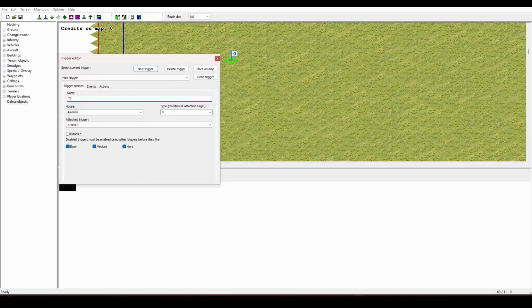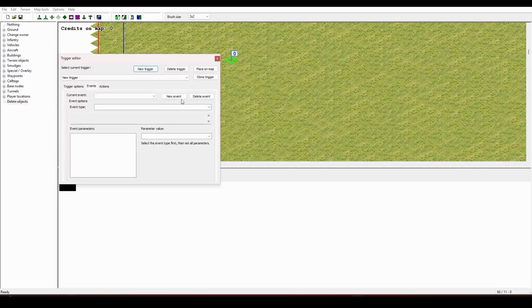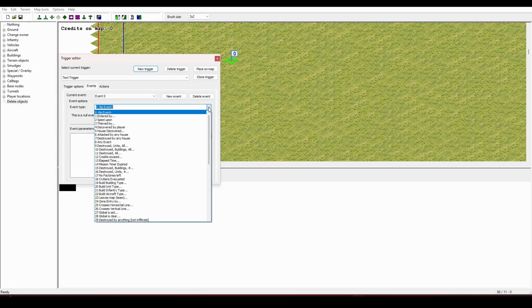Let's call it, I'm just going to call it text trigger. You can name it anything you want. The name of the trigger doesn't change anything. And then you want to go to events, click new event, and let's just use elapsed time.